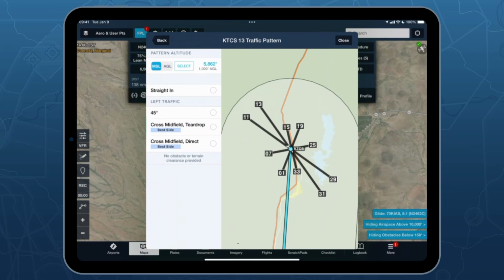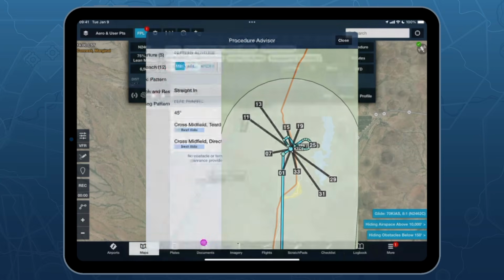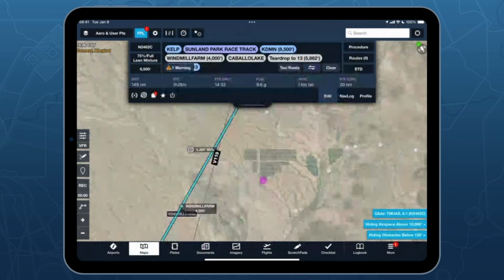If I go ahead and tap on that, I have my options here about how I want to enter the traffic. How do I want to approach this runway under visual flight rules? Let's just do a cross midfield teardrop. You can see I can preview that here on the right-hand side. I can toggle between different options. I'm just going to do a teardrop. Again, it might not be ideal, but I just want to show how these features work. So I'm going to go ahead and add that to my route. It'll take just a moment to do so.